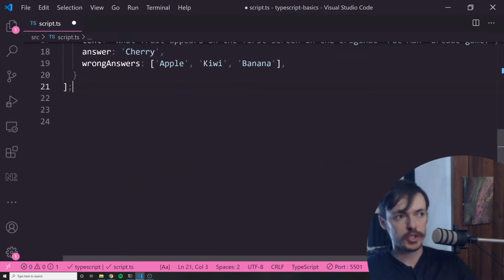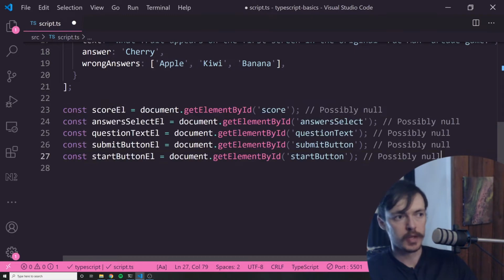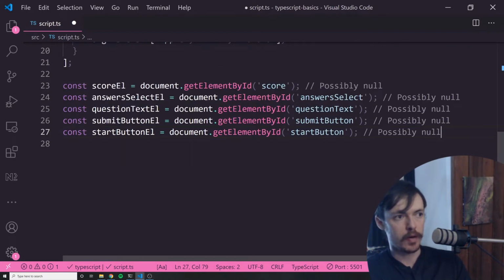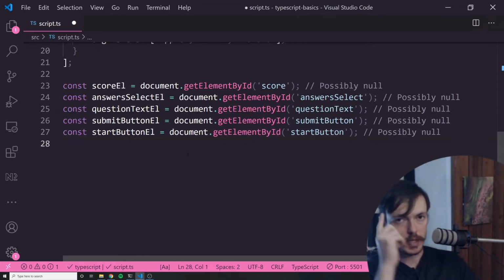And then after these questions, I just want to reference some of the elements inside of my document. So I'm pasting in here. We have the score element, the answers select element, the question text element, submit button element, and the start button element, which are all possibly null because there's no guarantee that these exist in the DOM to this TypeScript file. So keep that in mind.